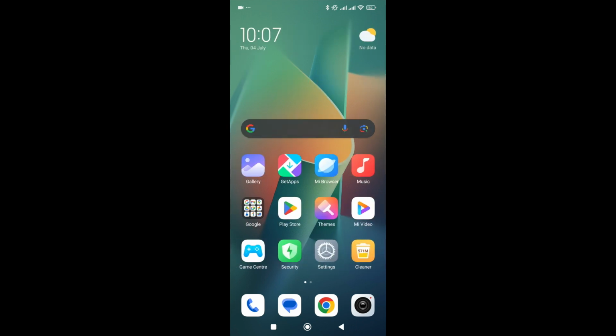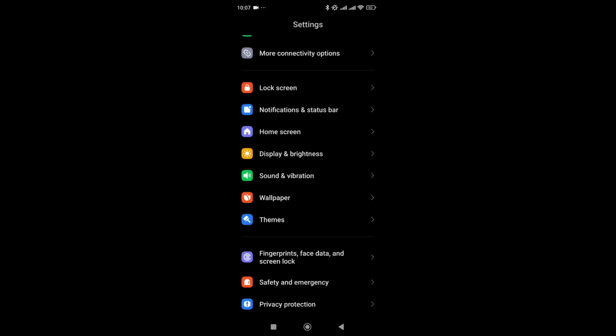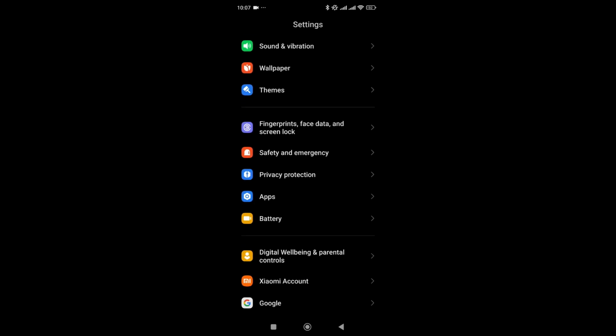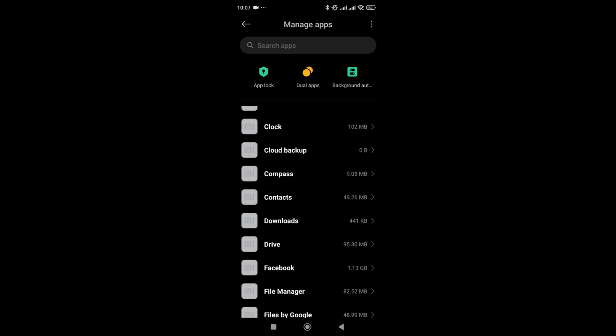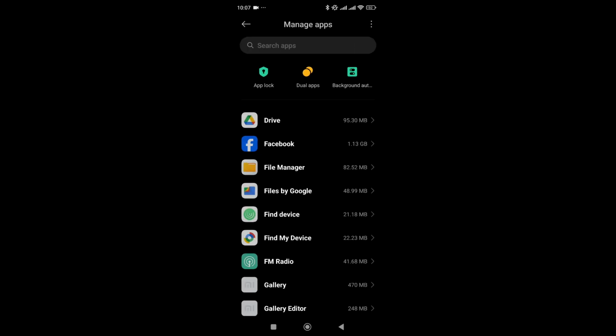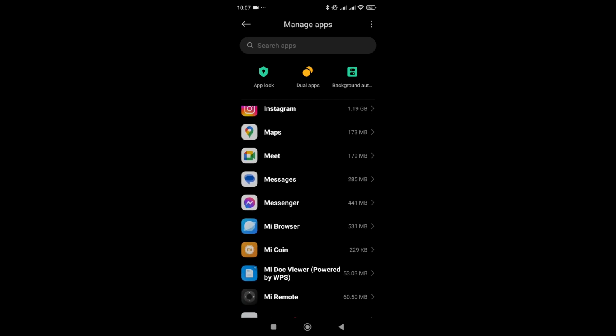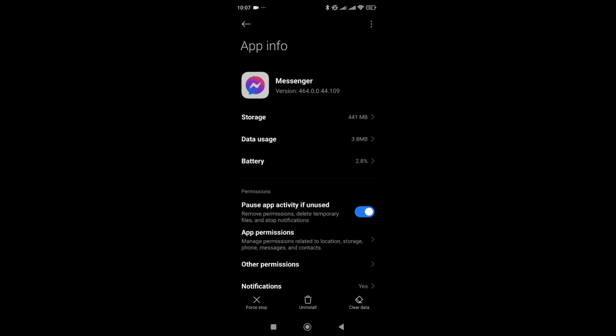First of all, what you need to do, you just need to open your phone settings. Right now scroll down and select apps. Right now select manage apps, and you just need to find Messenger. Here you can see, I just open it.